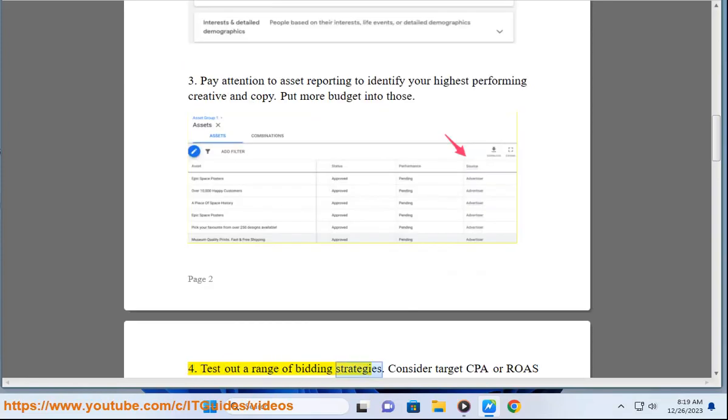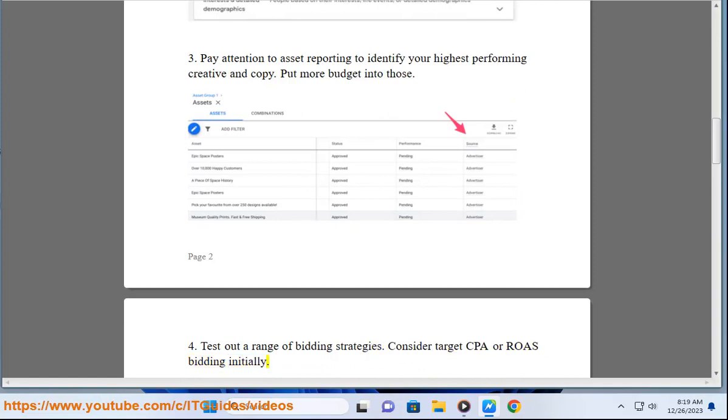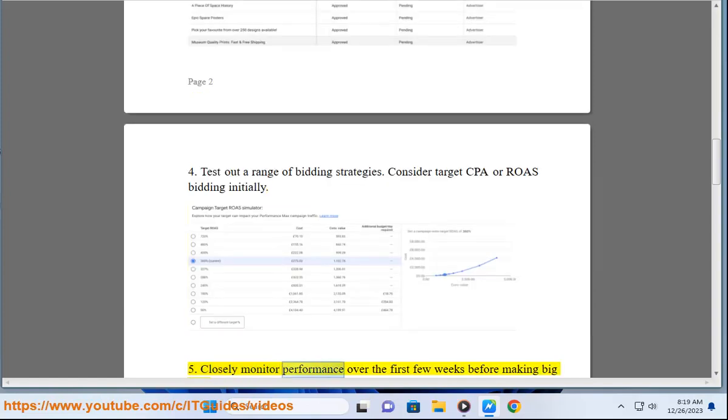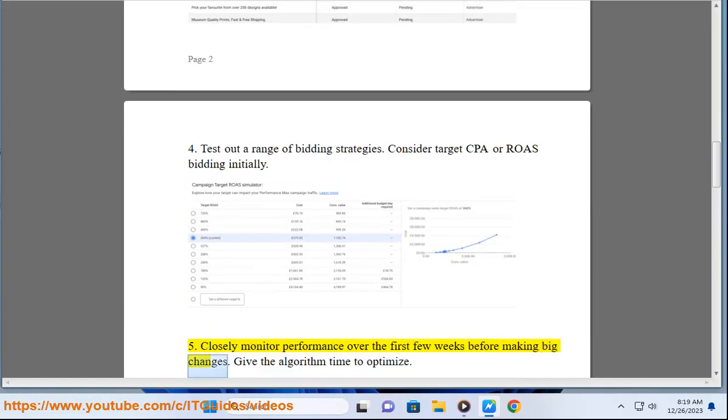4. Test out a range of bidding strategies. Consider target CPA or ROAS bidding initially. 5. Closely monitor performance over the first few weeks before making big changes. Give the algorithm time to optimize.